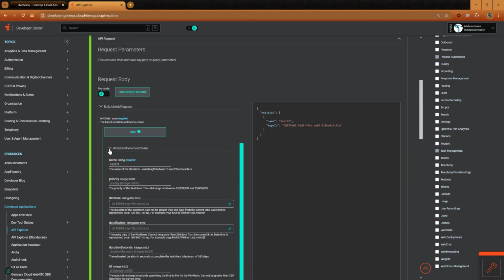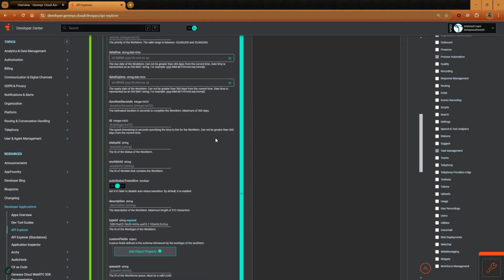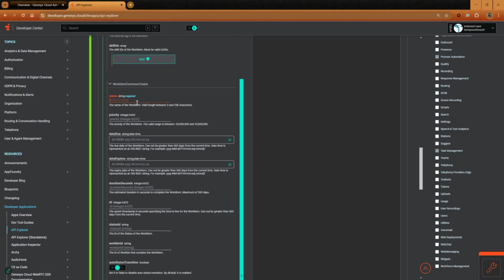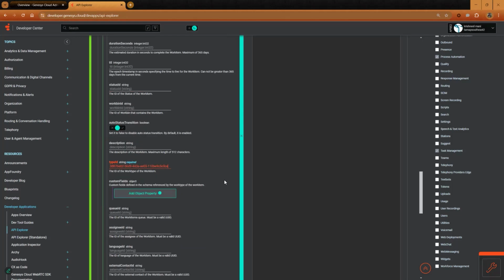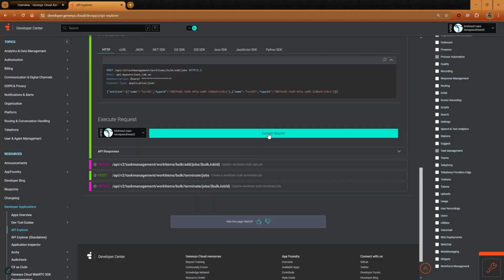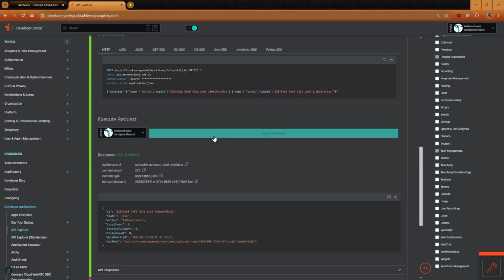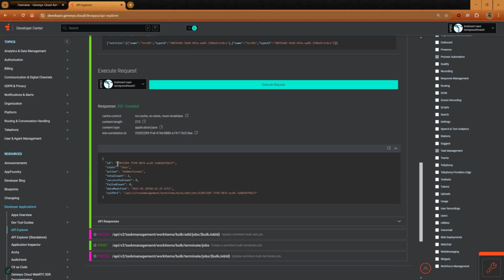Let's add another work item entity. Click add. Give it a name and type ID. Once done, click execute request. I'll receive a 201 created response alongside an operation ID. Select and copy the operation ID.